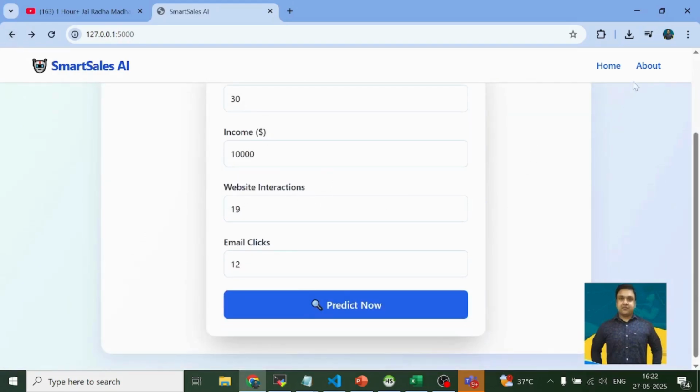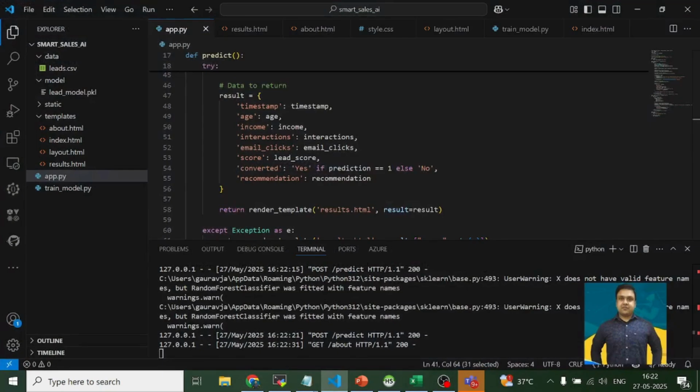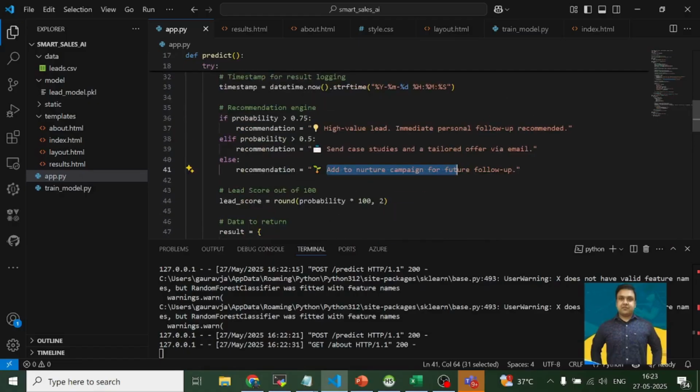You can check the about section also here. So it's using random forest in the backend, and this is a SmartSales AI predictive analysis tool which is used for modern sales teams. Using machine learning, it scores leads and recommends actions based on behavioral data. This is a very simple application with the help of which you can demonstrate machine learning to your friends and family members, and you can tell the importance of machine learning and how it is being used in various types of projects, specifically in sales organizations.